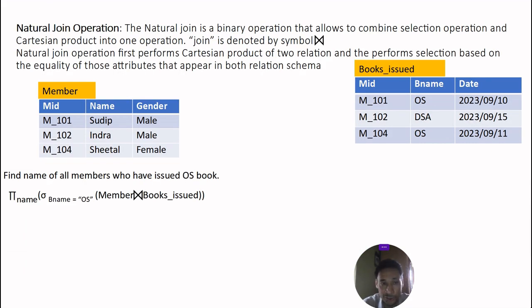Another operation is natural join. Natural join is a binary operation that allows us to combine selection operation and Cartesian product into one operation. Join is denoted by a symbol like this. Okay, this is the symbol for join. Natural join first performs the Cartesian product of two relations and then performs selection based on the equality of those attributes that appear in both relation schemas.